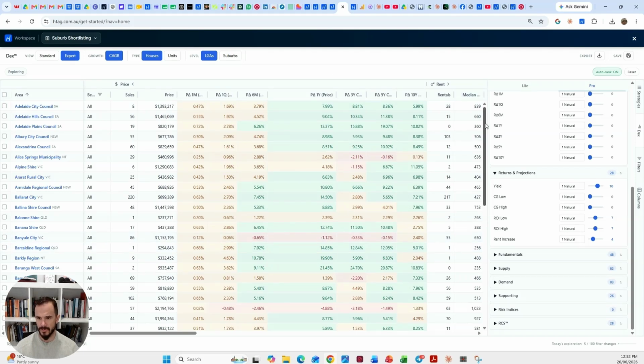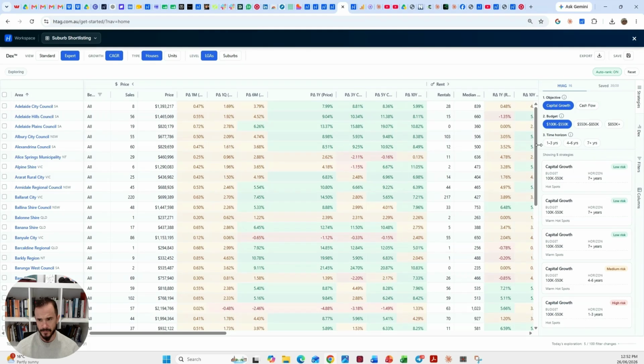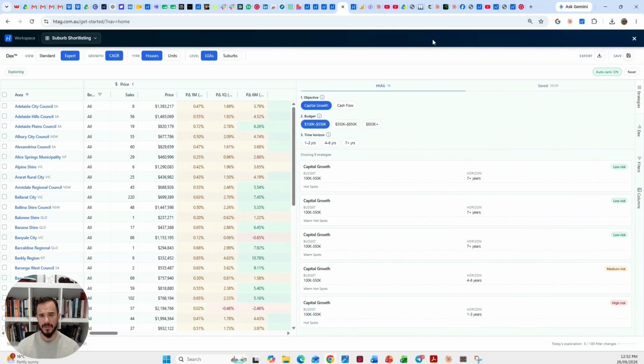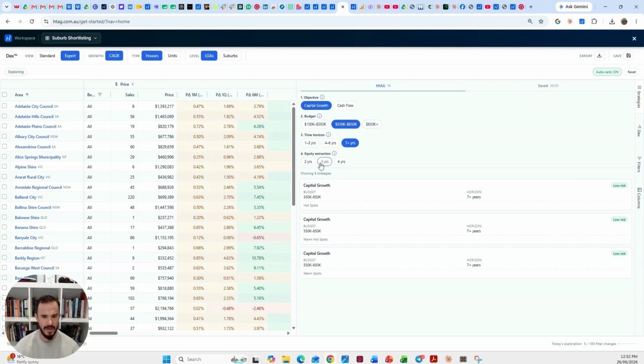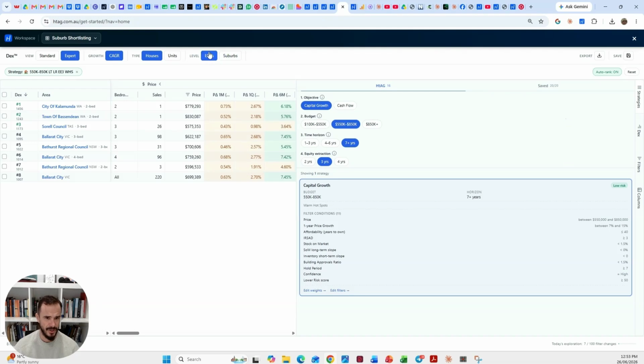Now, when it comes to additional filtering and how you can use it, you have strategies here. Remember, initially, guys, you had a separate screen where you would answer or construct a brief. Now this is all combined in a single user interface, so it's easier for you to use. So you can pick between capital growth or cash flow. You can choose your budget. You can choose the time frame, and then the equity extraction time frame matches you with the right strategy. Now I have the LGA on.